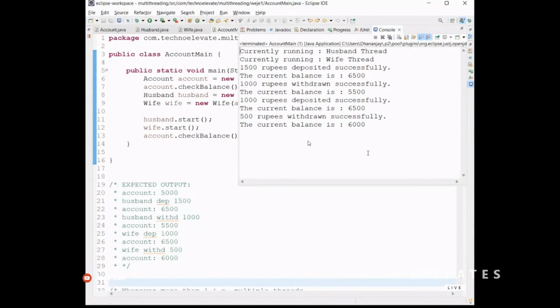Can you see it is in the order only? Is it in the order? 1500 rupees deposited by the husband thread first. Husband thread was running, so okay, fine. Then 1500 deposited by the husband. So the current balance is 6500. Is it correct? Yes, because our first balance was 5000 rupees. Then next, the husband is withdrawing 1000 rupees, so our next balance is 5500.